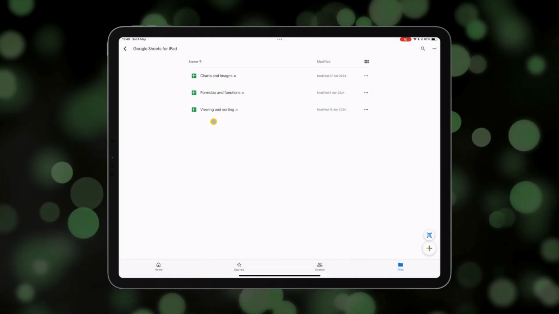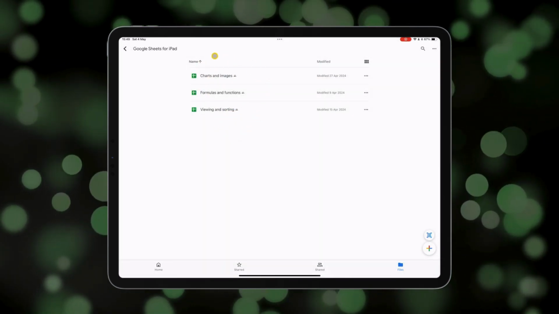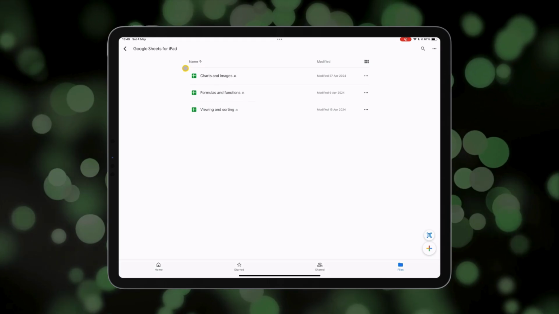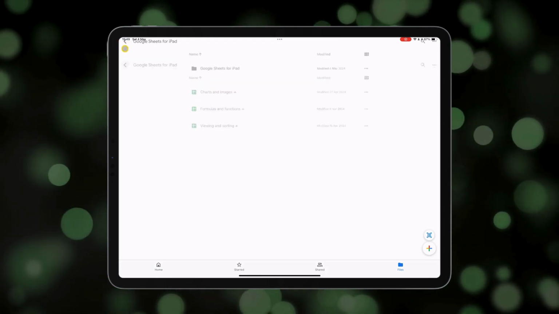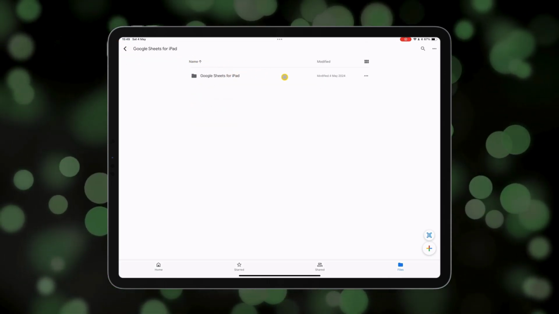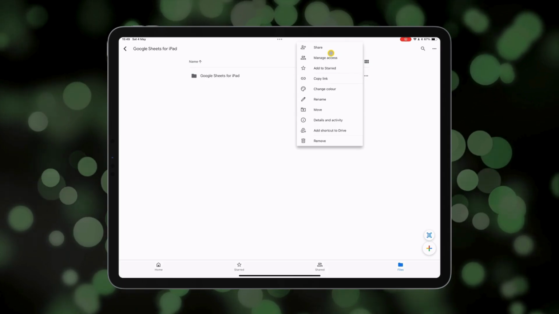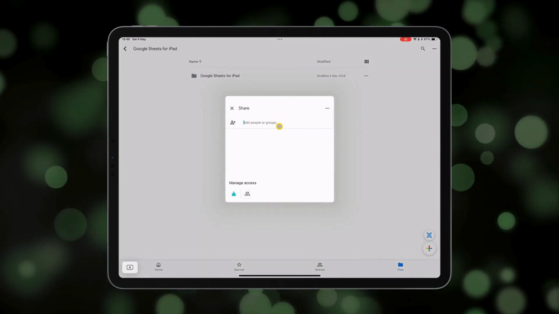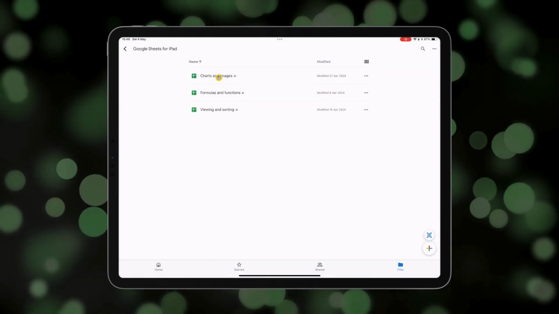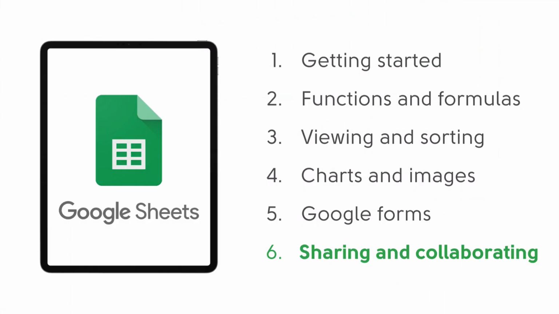If we wanted to share more than one file at the same time, for example, all of these 3 Google Sheets here, then we can go to the folder that they are contained within and do the same. 3 dots and share, and add the people that we want to, and it will share everything in that folder at the same time. So that's the last part for our series on using Google Sheets with iPads.